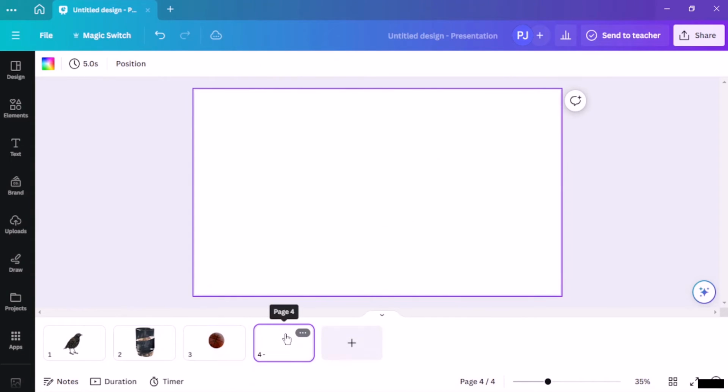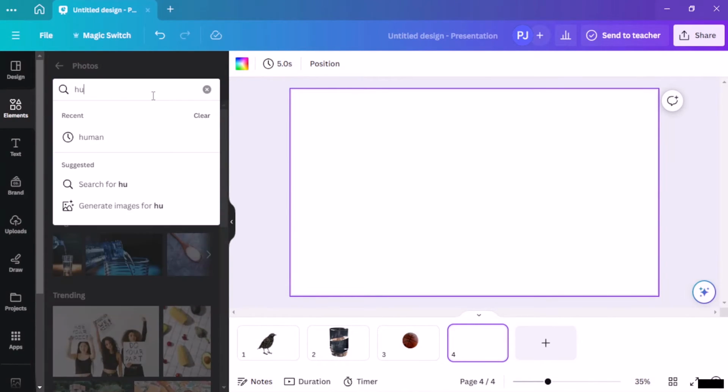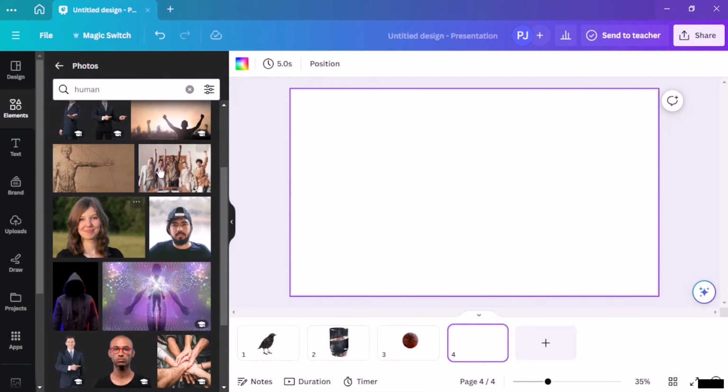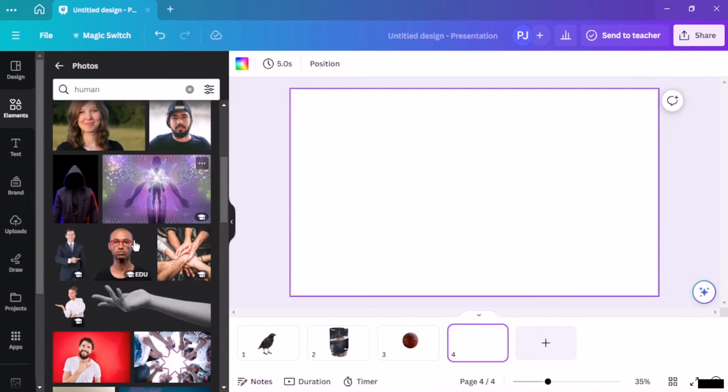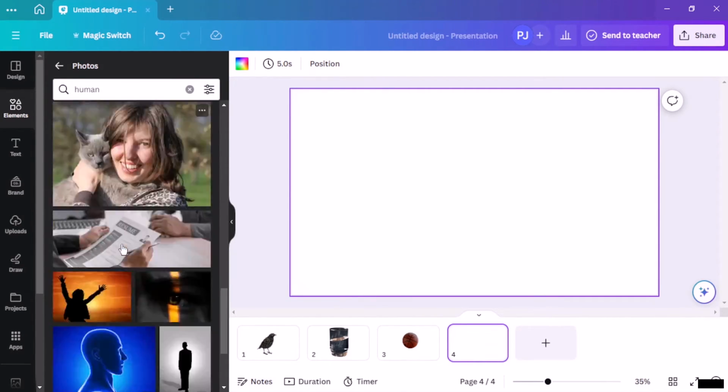Let's try it for another one. Let me show it to you when there's complex data, or complex elements, on the photo. I'm going to click on Elements. Now I'll search for maybe "human" and hit enter. What I'm going to do is maybe use something a bit complex. I'm going to use this.